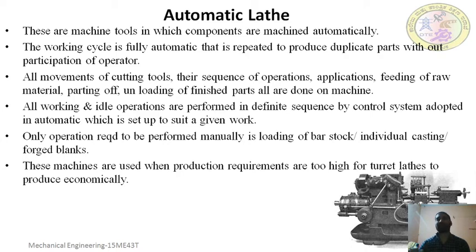So if you want to change the operations, you have to make a suitable cycle setting in the automatic lathe, and it will do the operation, but continuously. It keeps doing the same cycle until you change to the cycle of another component. It is performing the same operation.